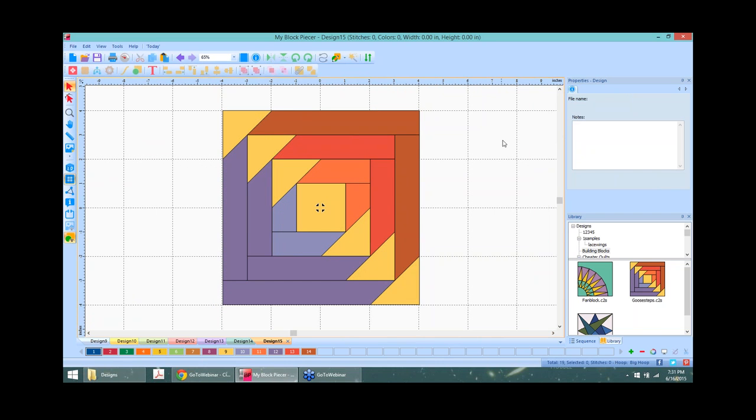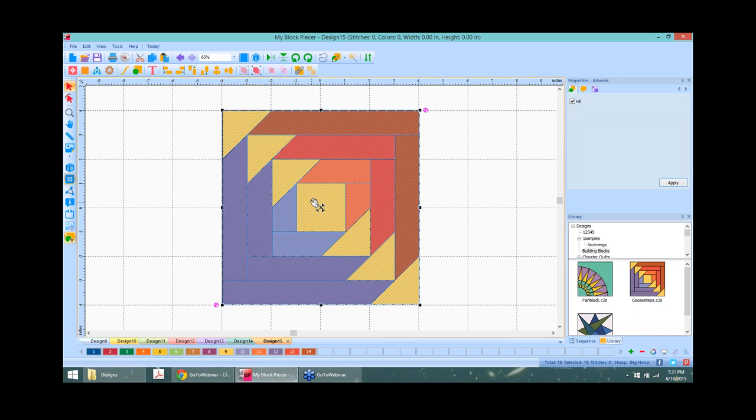Now, if you've ever done a log cabin, this is very similar to a regular log cabin, but this one has a little triangle effect in there, like a pineapple block, really. But we can build it because there are no Y seams. I'm going to select the block first and ungroup it.